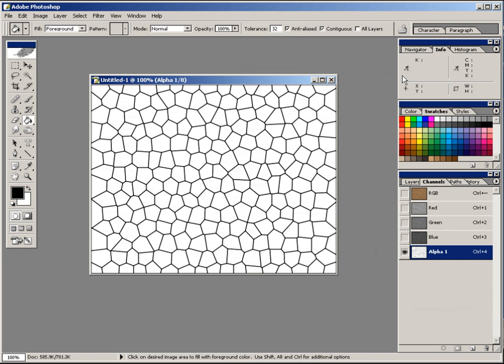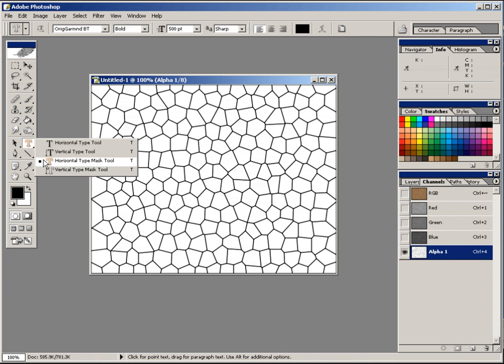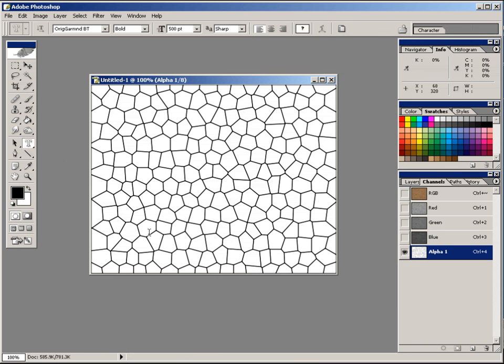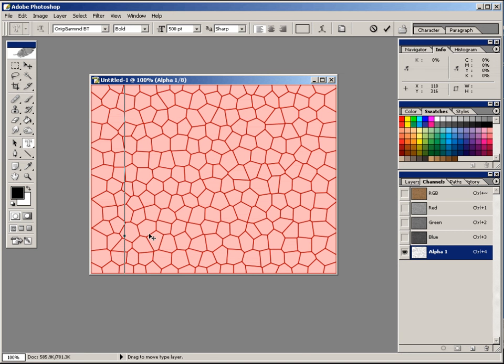All right, now we need to create the lettering for our rocky type here. So over on the toolbar, select the horizontal type mask tool. The horizontal type tool may be selected, but if you click on that, a little menu will pop down, and it's the third one down here, horizontal type mask tool. Go ahead and click on the image. I'm just going to make this huge R. I'm going to go boom, R.